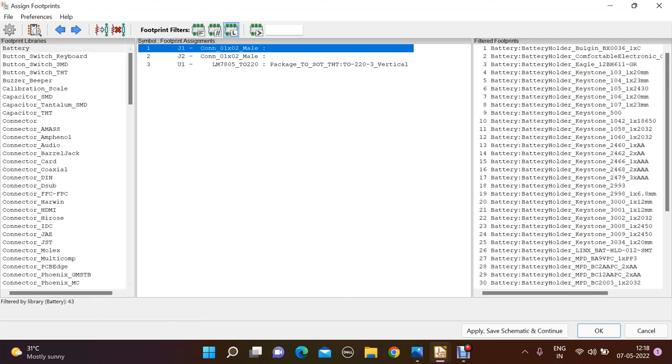Now the footprints have been loaded here. For the J1 connector 01 into 02 male, always for 01 into 02 male, you should use the banana jack 2 pin connector itself. Do not use any other connectors.